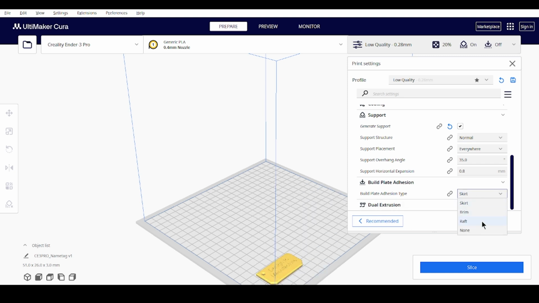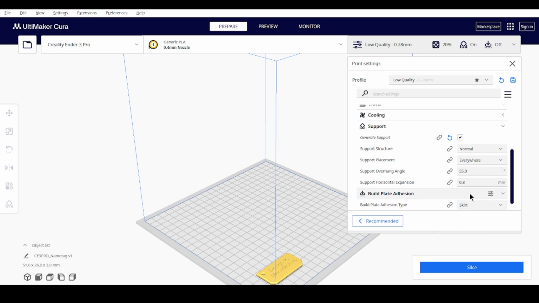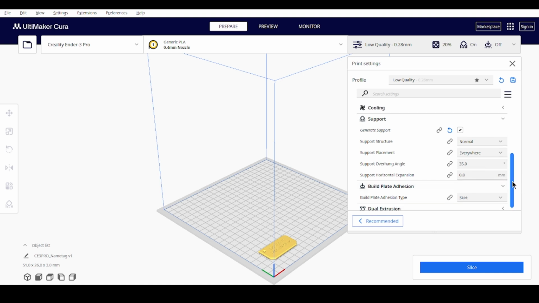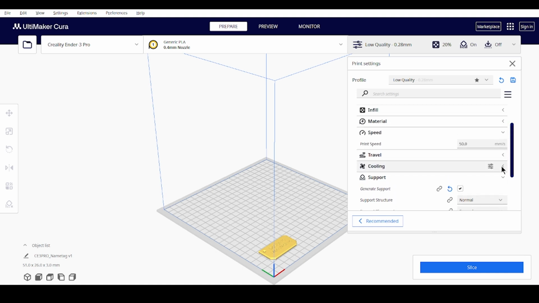If you were going to have lots of small things, you might want a raft, which would join those things together. It adds a bit more layer, a bit more cleanup. But for this print, a skirt would be plenty. And that's what I'd have running. All right. My printer doesn't have dual extrusion, so I don't have to worry about those settings.